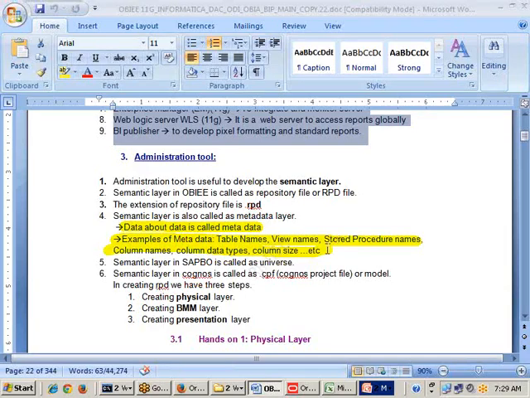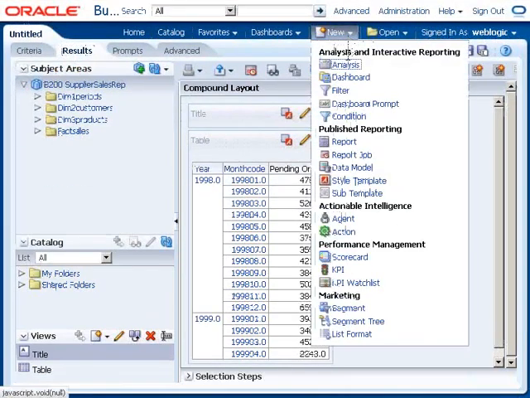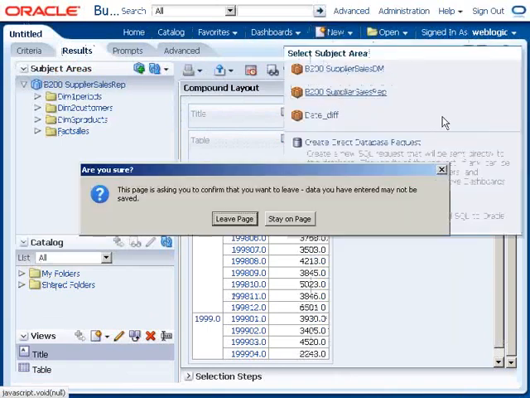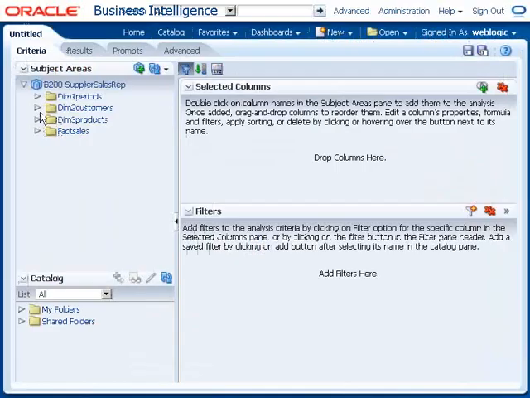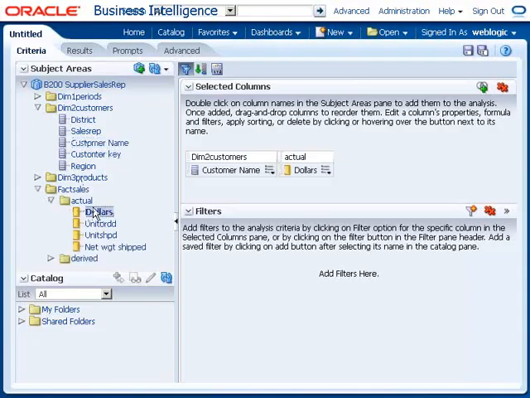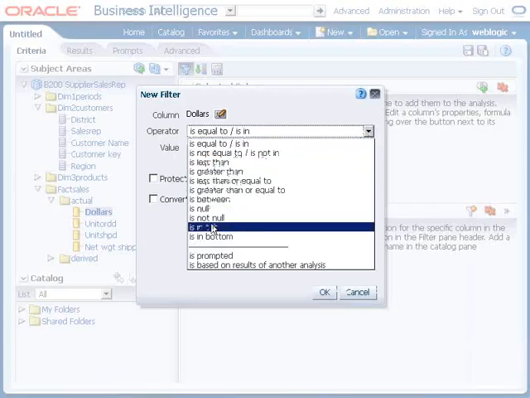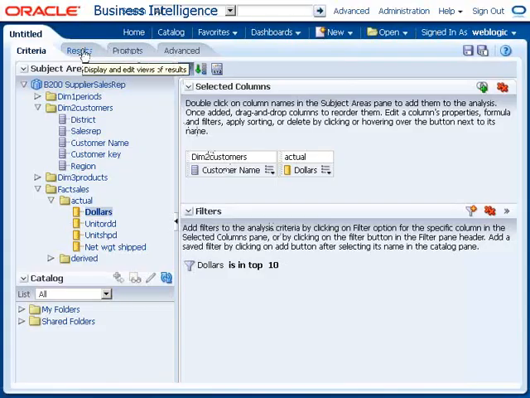I mean to say, I am developing one report here, sir. Go to the new analysis, B200 supplier sales representative. I want the top 10 customers here. So I am taking customer name. I am taking dollars. I am going to the dollars filter. The filter is top, let us say 10. Okay. Now I am trying to click on result.